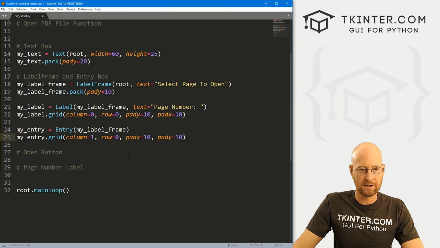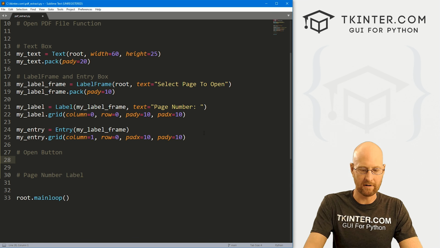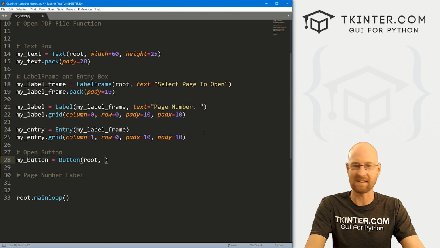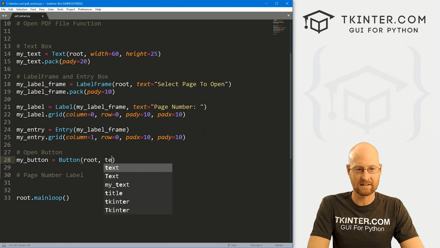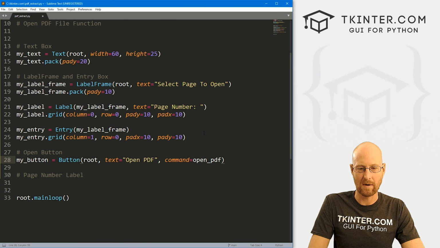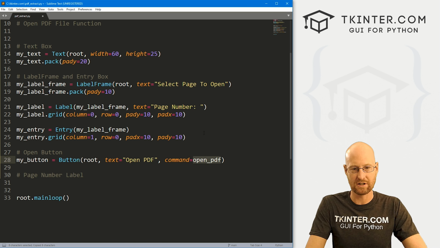Okay, now next we want a little button we can click to actually open a file. So I'm just going to call this my_button, and it's going to be a button. We want to put this in root. We're going to put it outside of that label frame. And let's have the text on this button say open PDF. And let's give this a command of open_PDF. Now we haven't created this function yet. We'll do that in just a second.